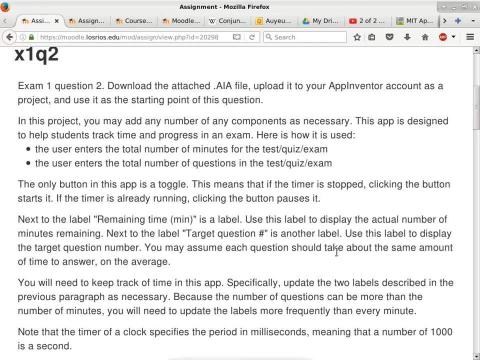The only button of this app is a toggle, which means if the timer is stopped, clicking the button will start it. If the timer is already running, clicking it will pause it. Okay. Now I did not say that if you click it again, it will resume the counting. So if you did not implement the resuming part, I'm not going to take any points off. But the intention is to pause, resume, pause, resume.